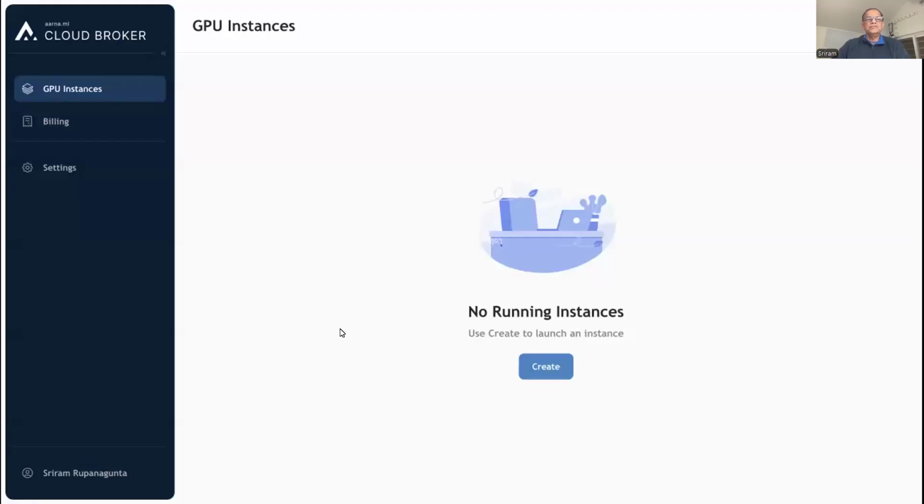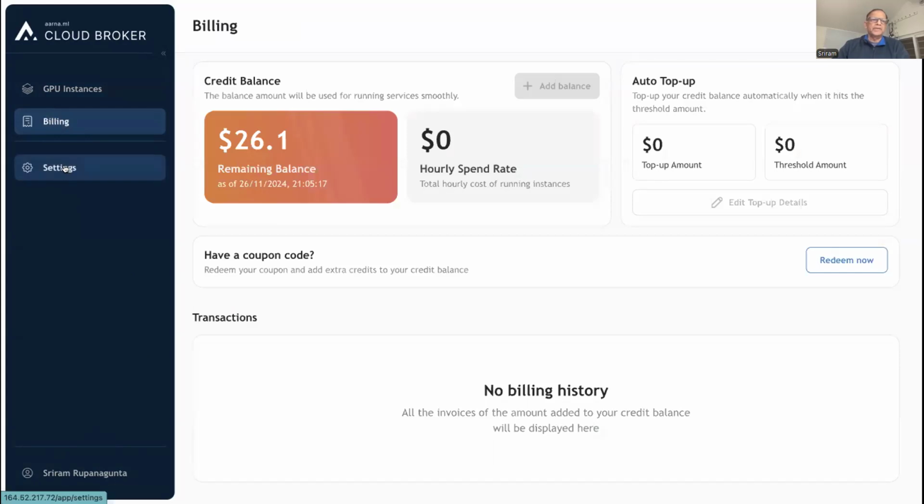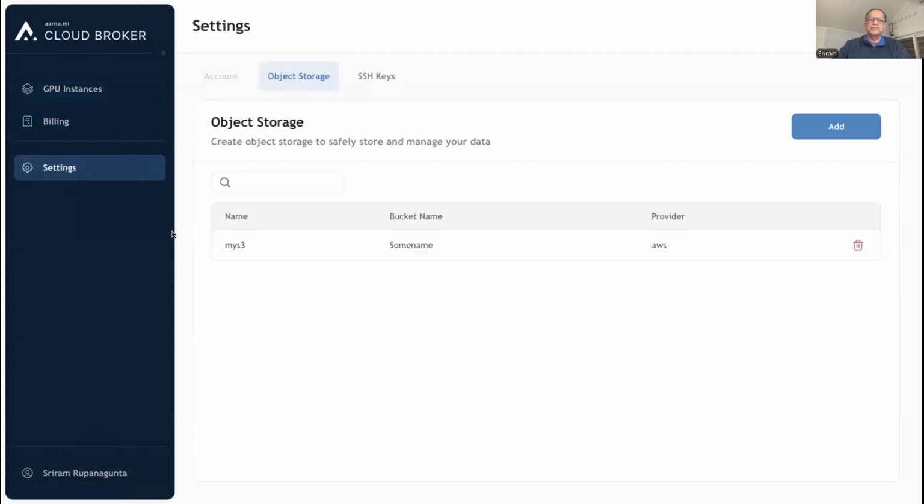Yeah, so you can see this is how our SaaS portal will look. There's a user who is logged in, which is myself. Now they can go allocate GPU instances, they can look at their billing, and then there are settings where they can create their object storage and SSH keys and so on.